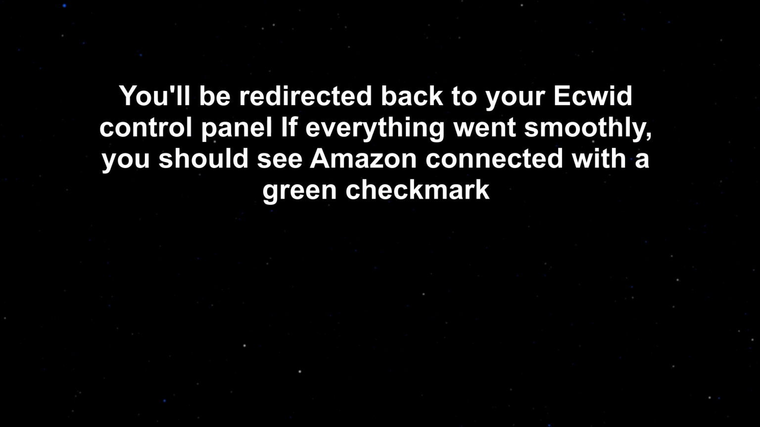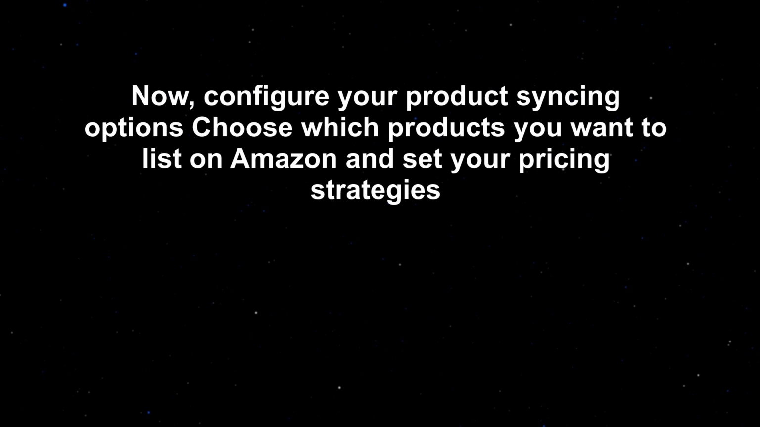You'll be redirected back to your Ecwid control panel. If everything went smoothly, you should see Amazon connected with a green check mark. Now, configure your product syncing options. Choose which products you want to list on Amazon and set your pricing strategies. All Amazon orders will now appear in your Ecwid order management section, streamlining your fulfillment process.